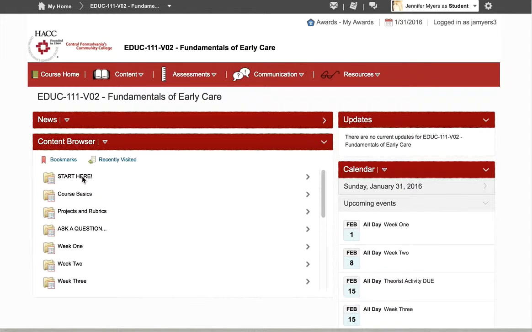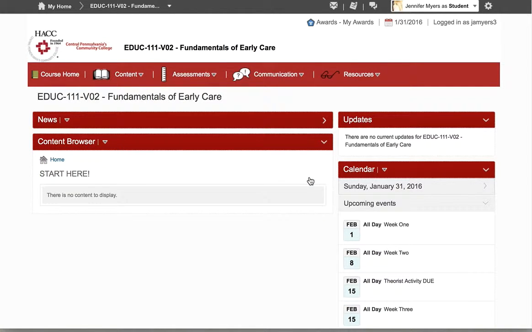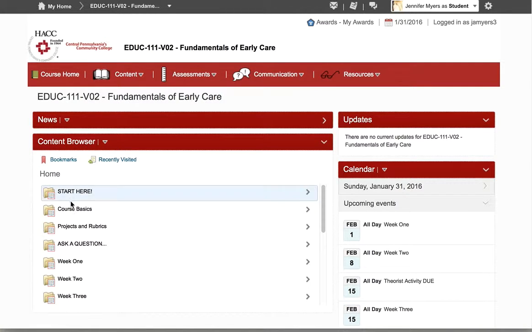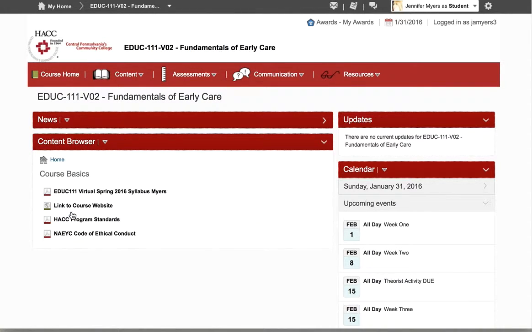Now, when you start our course, you're going to start with a folder that says Start Here. Pretty easy, huh? And in the Start Here folder, you should have already found that this is where our video is. It's not there right now. Also, you are going to have a folder called Course Basics. This is where we keep our syllabus. This is a link to our course external website that you only need to visit if you're having a problem with D2L. And this is where our HACC program standards and NAEYC Code of Conduct standards are.